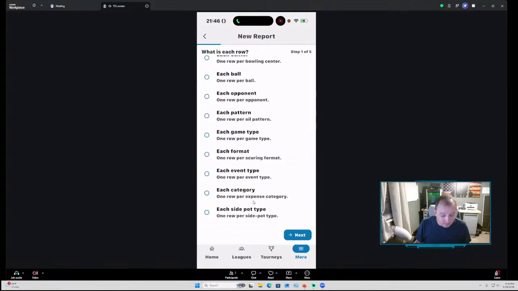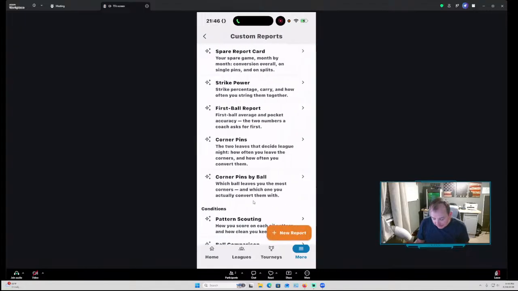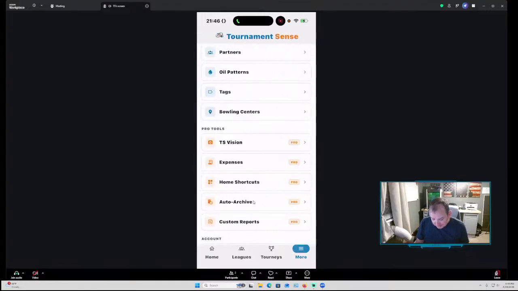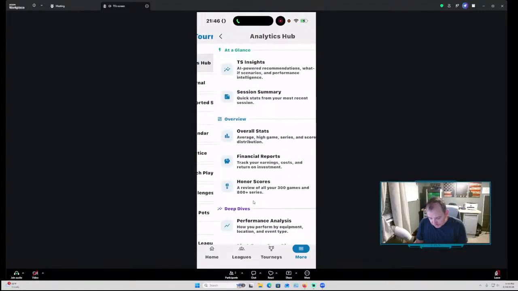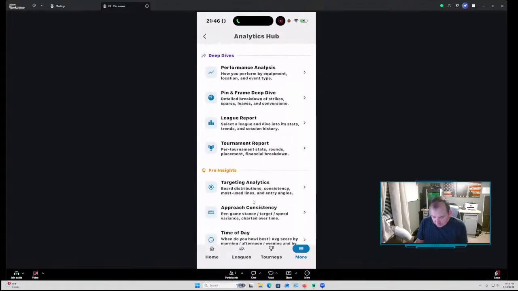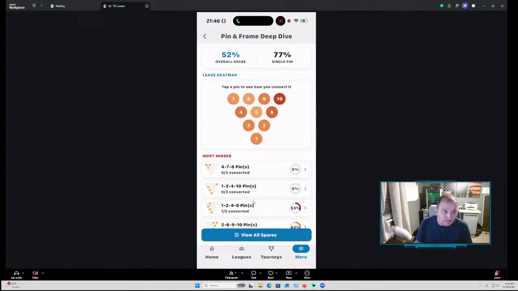And if you don't see something in here, I would tell you to reach out to me and I can add that pattern of possibility of creating your own custom report outside of any of the canned reports. The stats got a little overhaul. A lot of the stats pages here, this is probably my favorite one, is the pin frame.